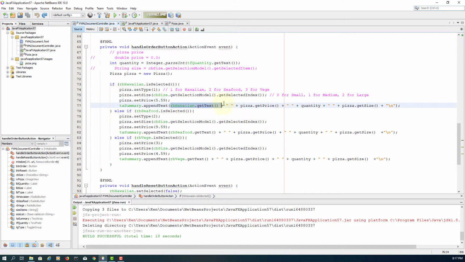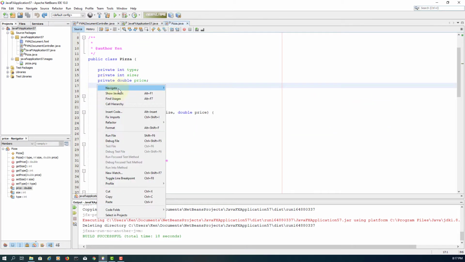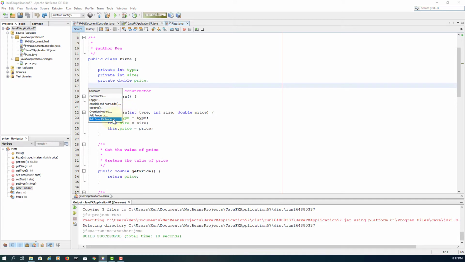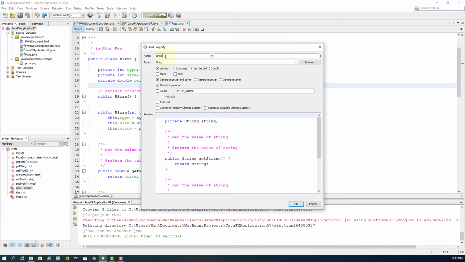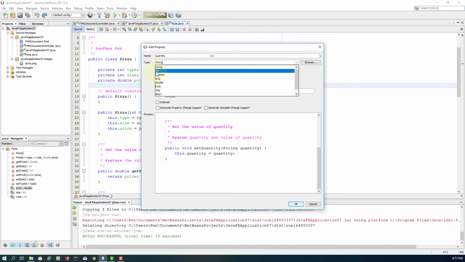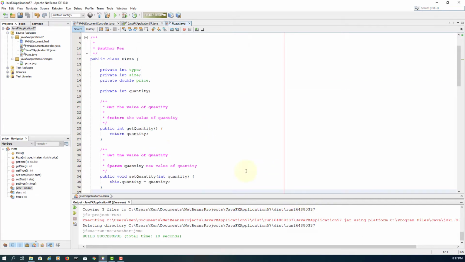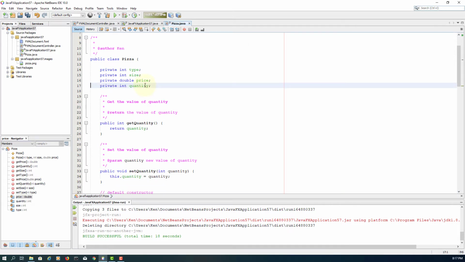Okay, this time I will fix one of those design mistakes. I think the pizza should have a quantity. So if you look at here, pizza, there are 3 properties. So let me add quantity as a property, which is integer type. Okay, make sure you set setters and getters.